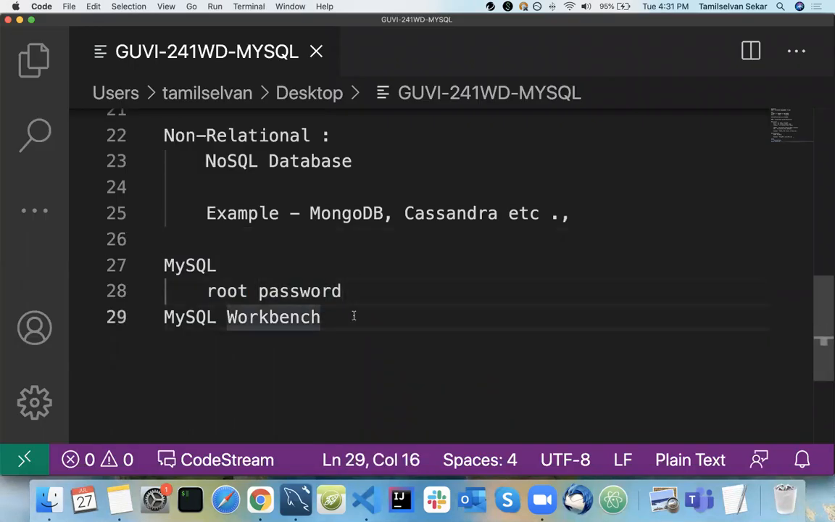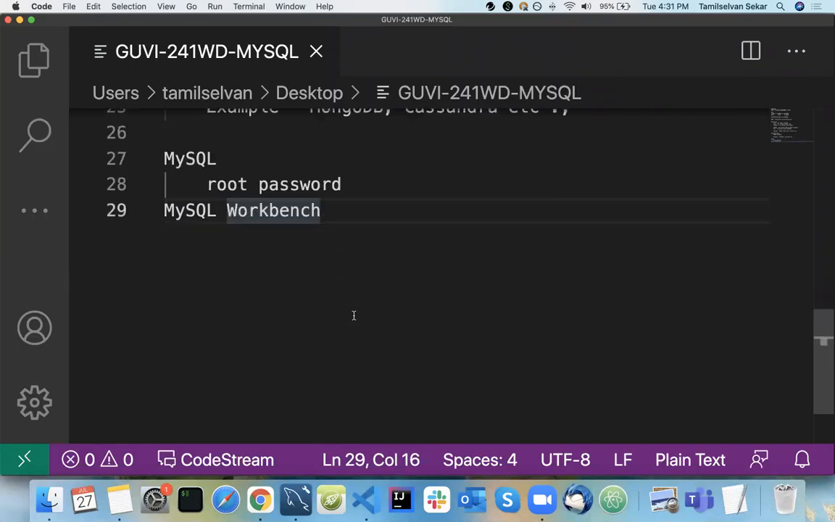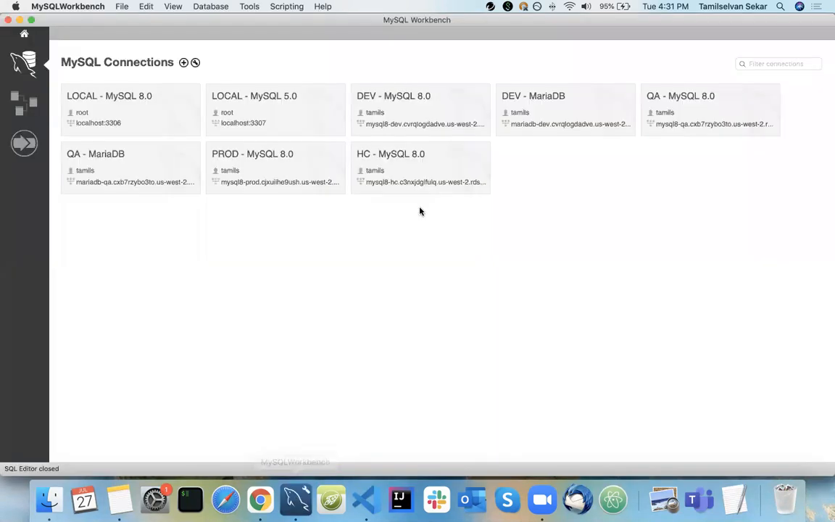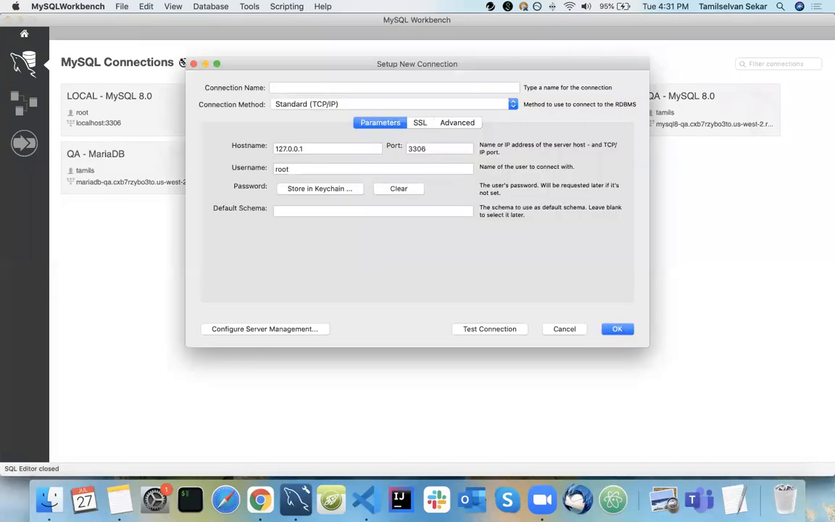Once you install your MySQL, you can go ahead to your MySQL Workbench. When you click on MySQL Workbench, this is how it looks, but this is my own. For you it will be empty, it will not look like this. You just go to the plus here. If we go here, it will ask for your connection. The name, you can give any name.